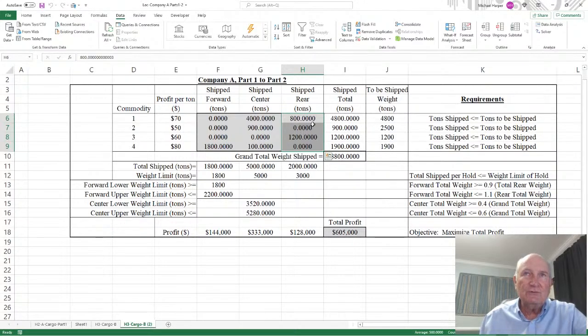So Part 2 says, well, you can't do that. You can only have 1 commodity per hold. Well, you have 4 commodities, and you have 3 holds, the forward, center, and rear. So 1 commodity cannot be shipped by that requirement. So let's solve this one. We're going to have the same Solver, but first of all, we have to set it up.